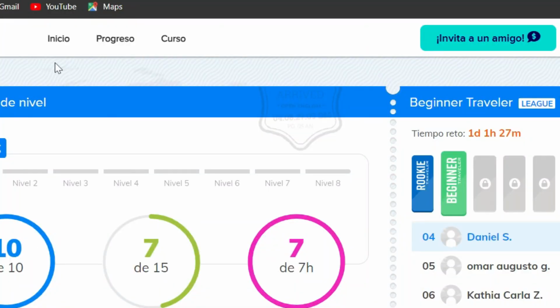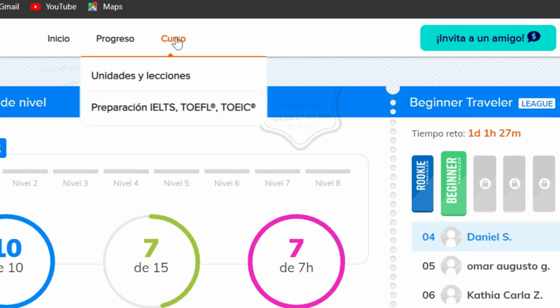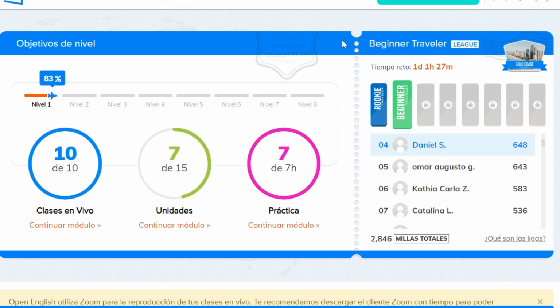After logging in, you will find three main sections: Home, Progress, and Course. In the Home section, you can see your level objectives, like Beginner and Traveler. The objectives show you the number of live classes you need to take and how many you will complete.